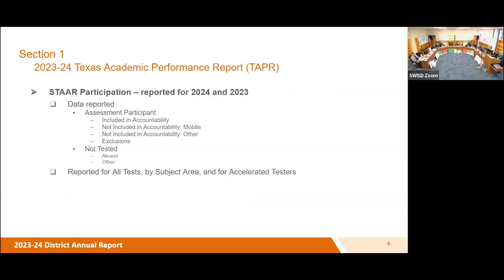The next section of the TAPR talks about STAAR performance participation for 2 years. So you can see the number included in accountability, the number that were not included in accountability because of their mobility or for other reasons, or if any exclusions we might have had. And then how many were not tested, how many were absent or had an other code for some reason. And that's reported for all tests by subject area and for our accelerated House Bill 4545 students.